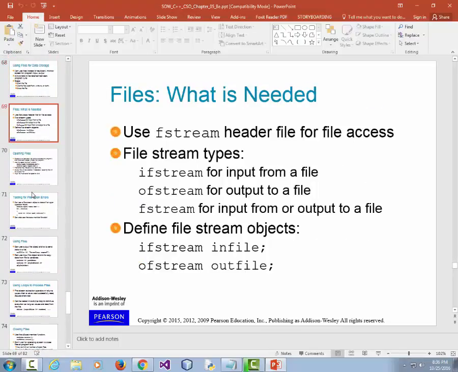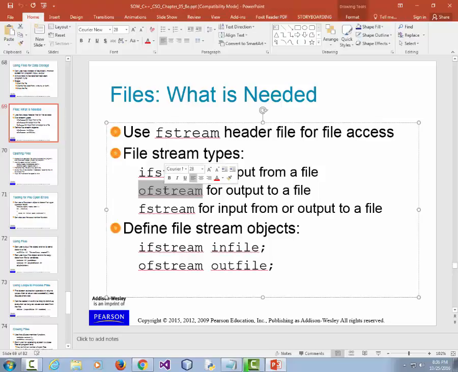So not only can you write to a file, you can read from a file. To write to a file, you need to use the OFStream object. To read from a file, you use the IFStream object. So what we're going to do is write a little program that will let the user enter some data, and then we'll save that data in a file, and then we'll open that file back up and we'll add all the numbers in it.